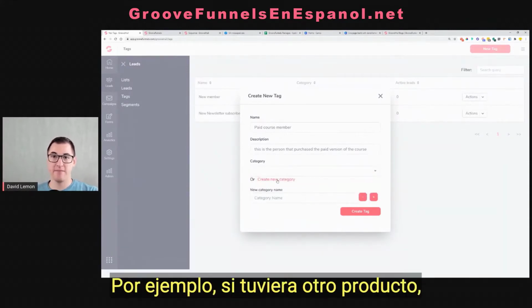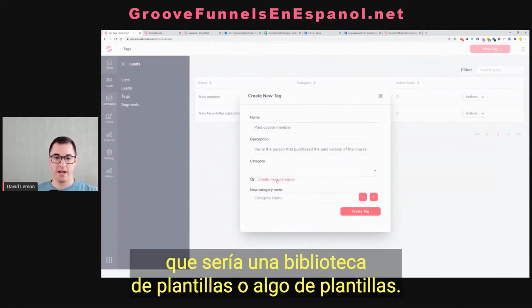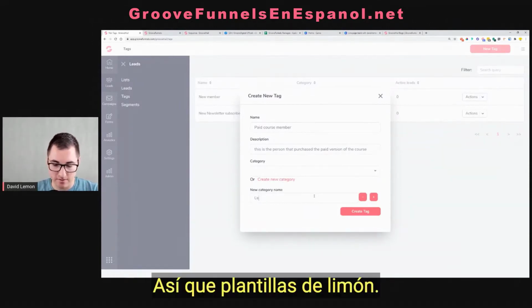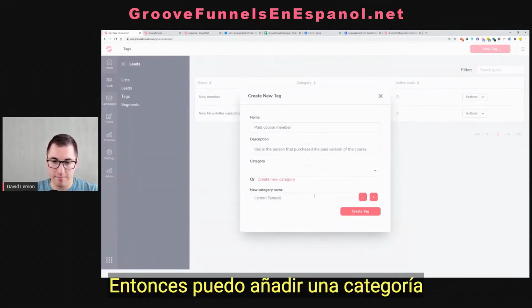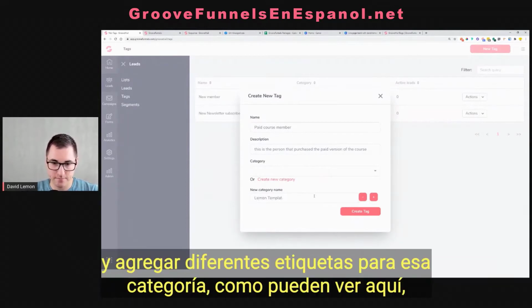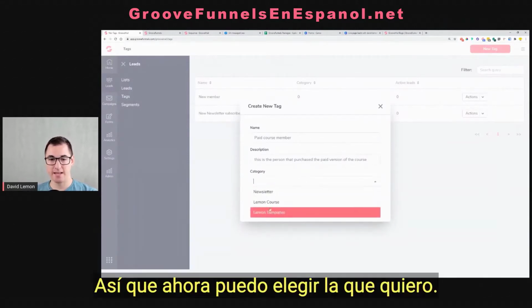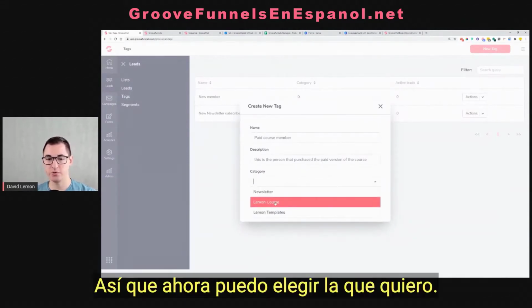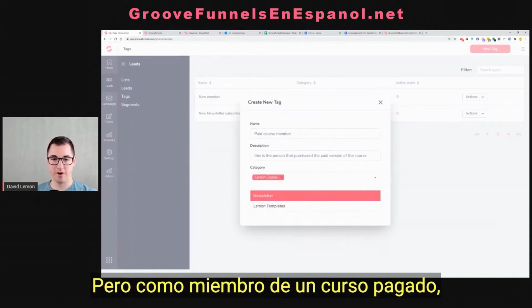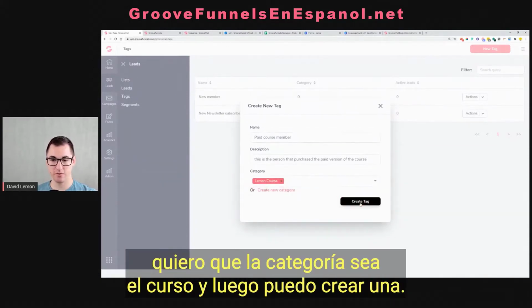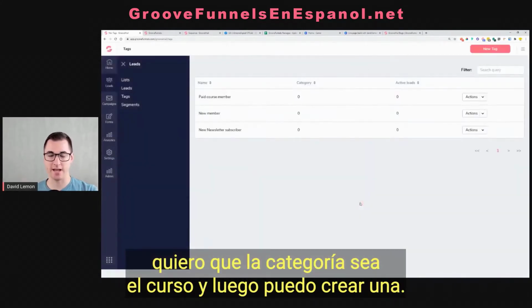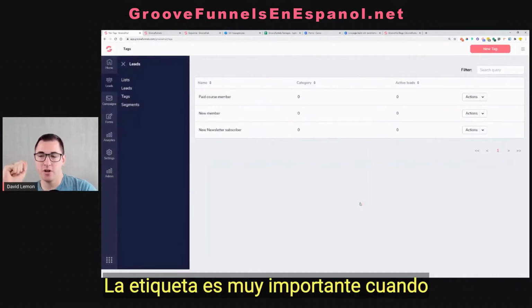For example, if I would have another product, which would be a template library or something, template something. So lemon templates. Then I can add a category and add different tags for that category. As you can see here, it didn't immediately add it, it just added it here in the drop down. So now I can choose which one I want. But as a paid course member, I want the category to be the course, and then I can create a tag.